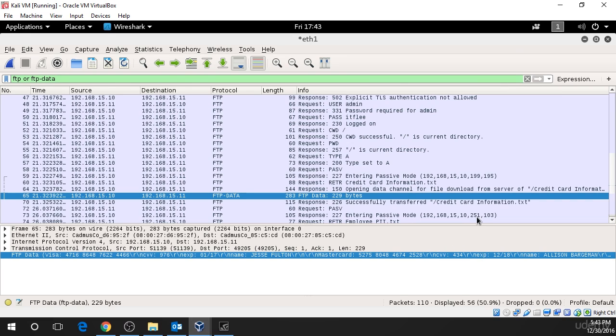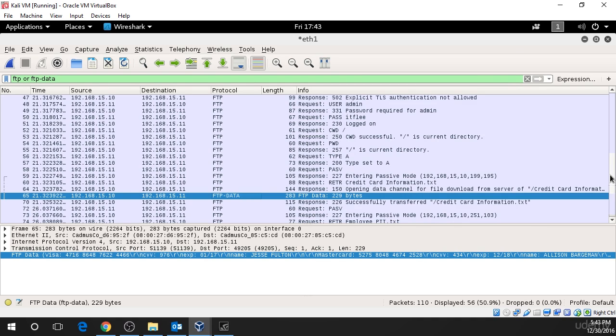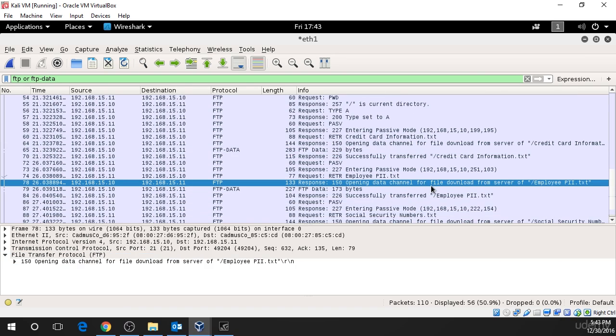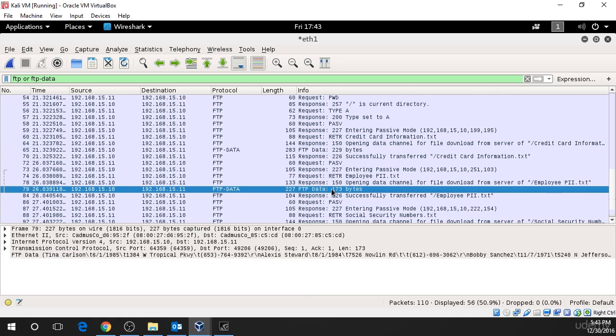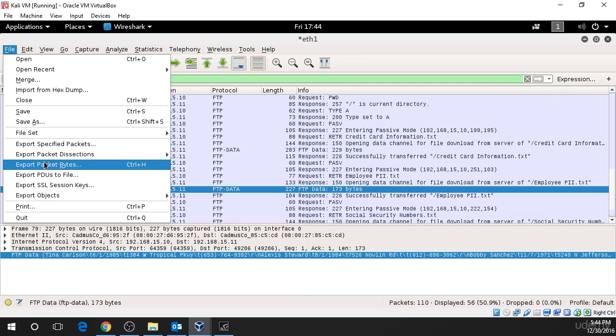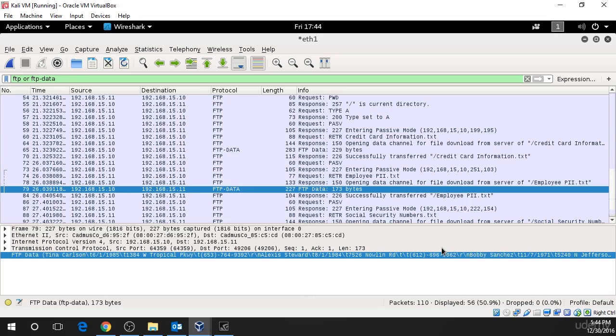Okay. And now let's move on down the chain because we downloaded 3 files. So let's find the other files that we downloaded. Okay, I went a little bit too far. So let's scroll down here. All right, here's employee.pii.txt. Again, let's select the data for the PII and click FTP data down here. File, Export Packet Bytes, or you can simply press Control H. And this one was employee.pii.txt. I'm going to hit save.